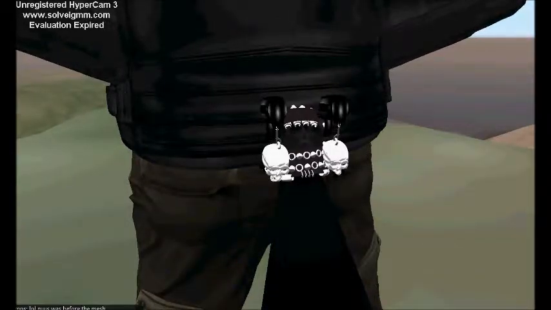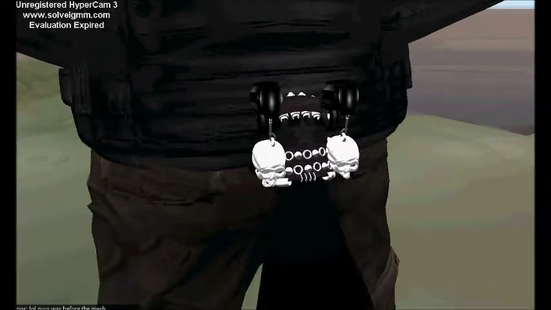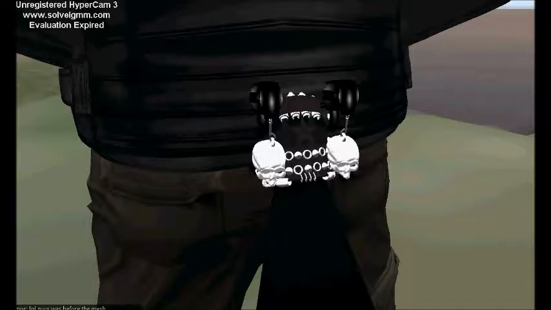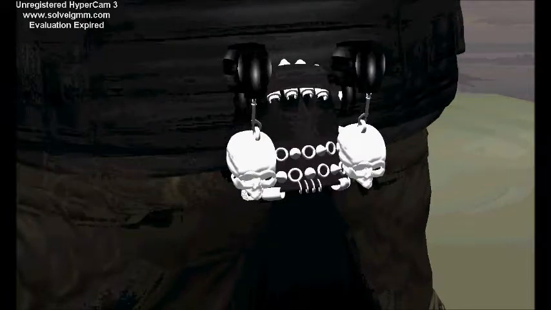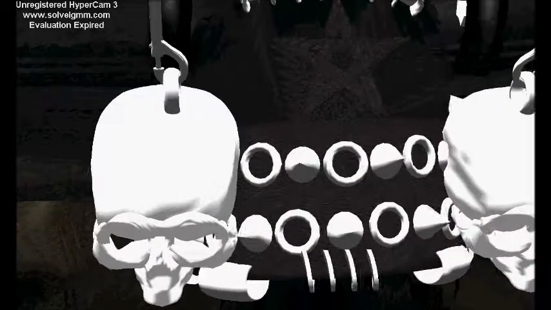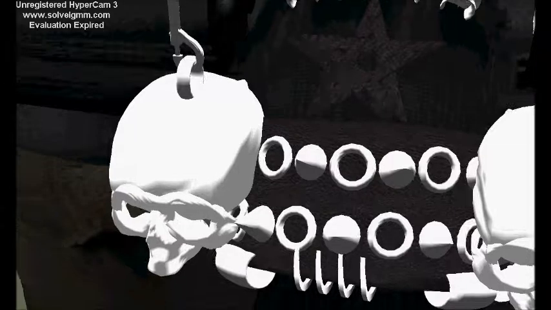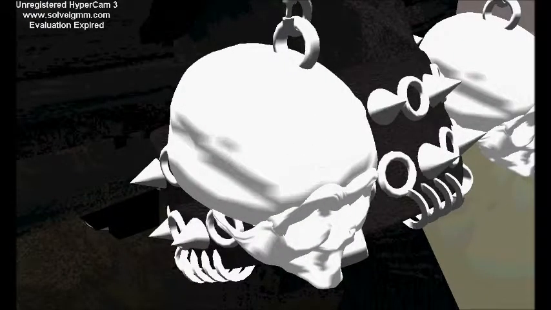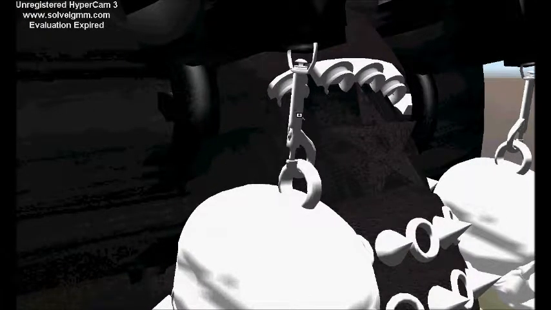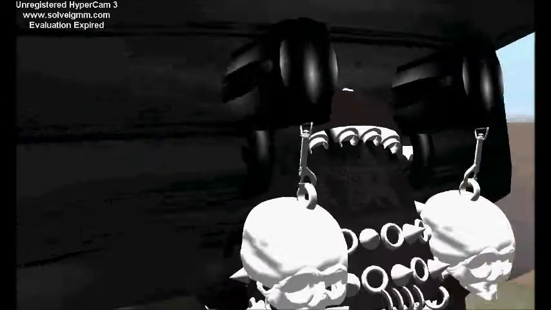Control on your keyboard and then hit the number 0. You see that zooms in, and we can hit it a couple more times, and now we can zoom in and see that detail a lot better. See the detail of the skulls. You can even see the little ring and the clips and the bullets and the guns themselves.